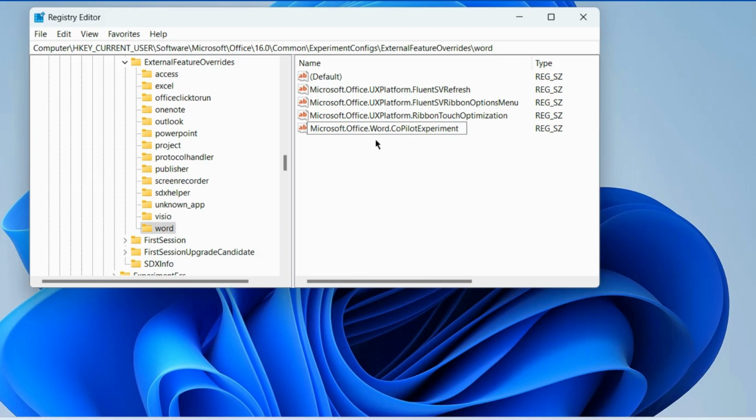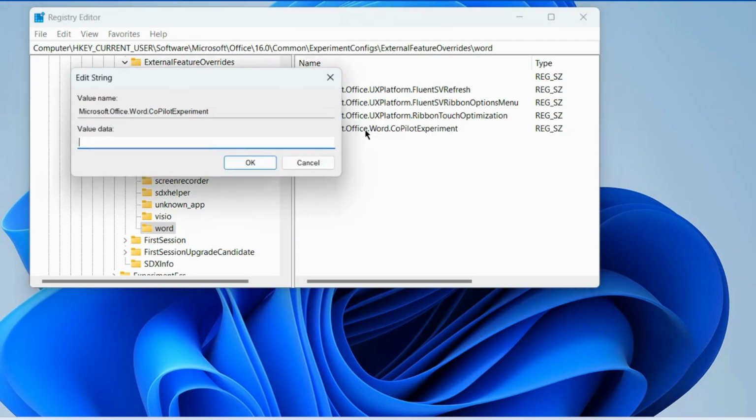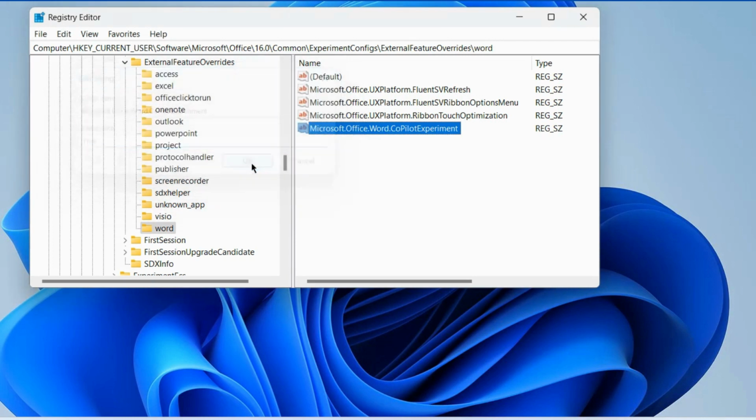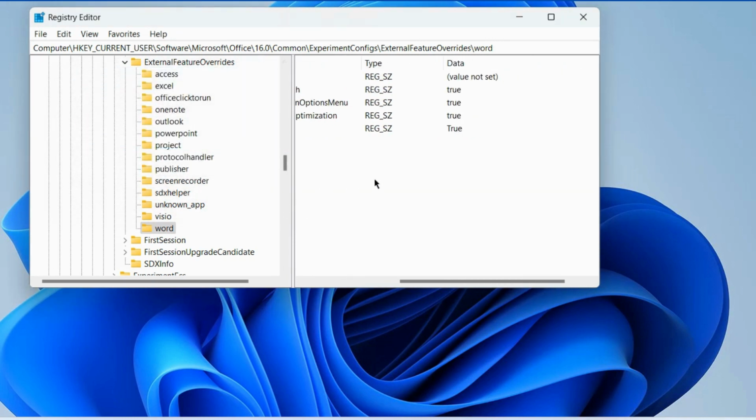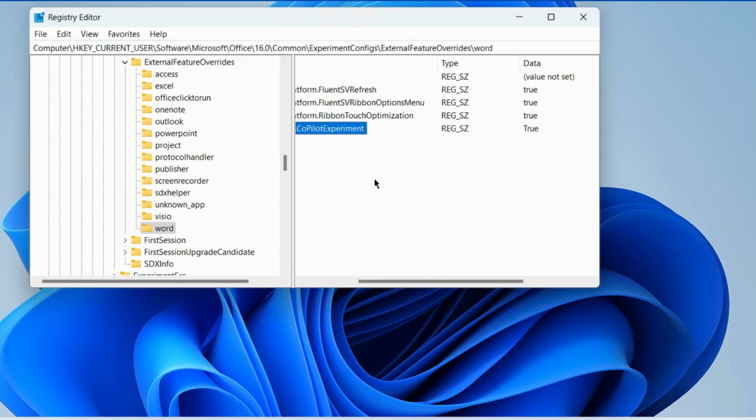Microsoft.office.word.copilot experiment. Apply a double click on it and set value data true. Press OK. Now Copilot in Microsoft Word is enabled in Windows 11 only.